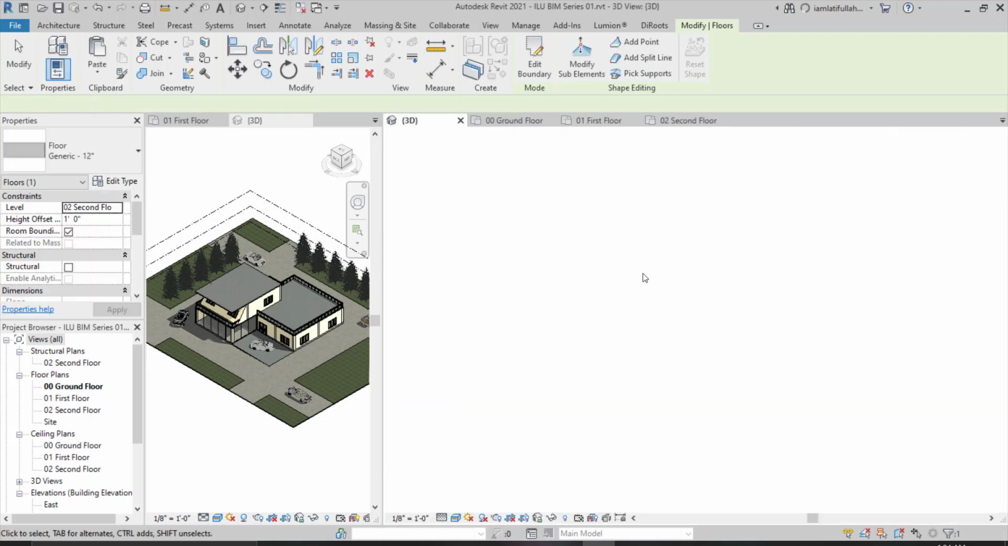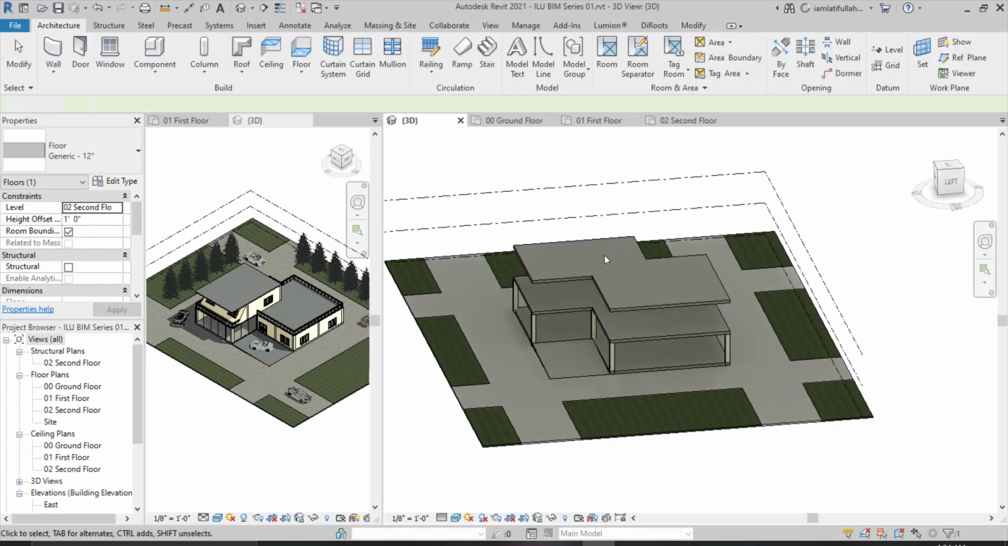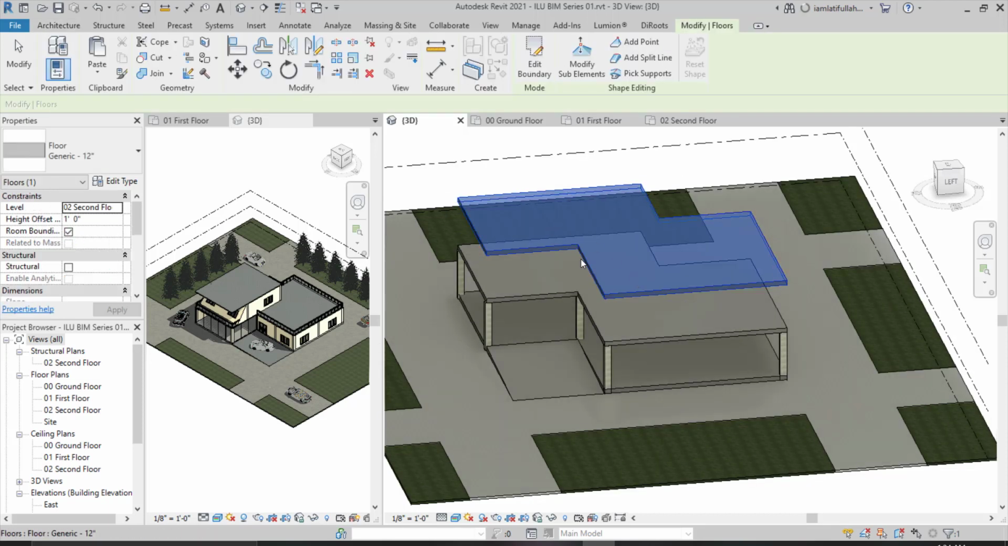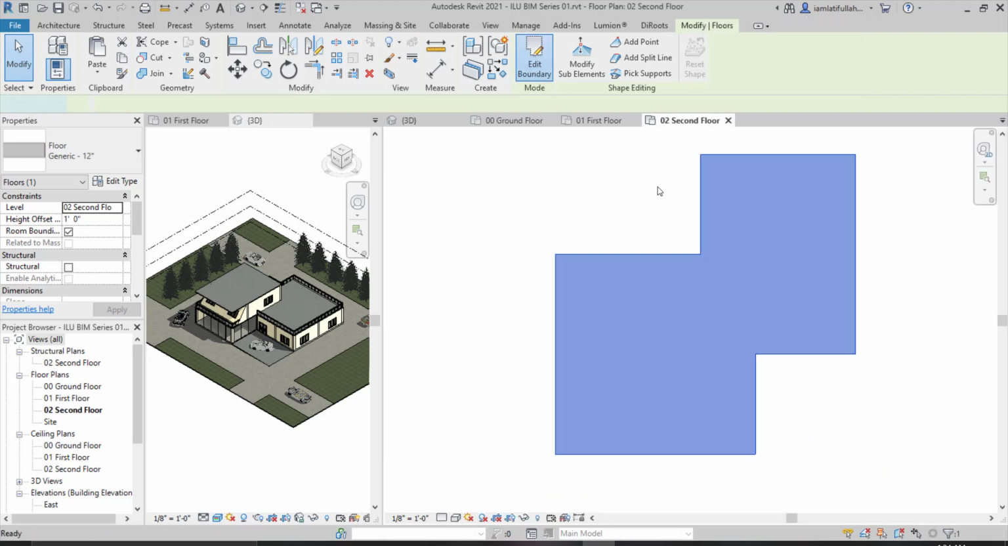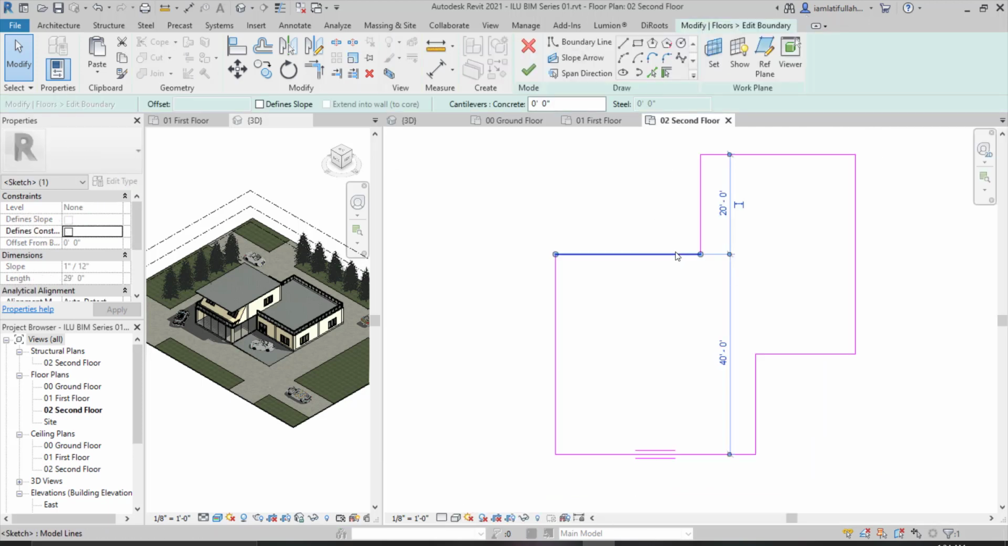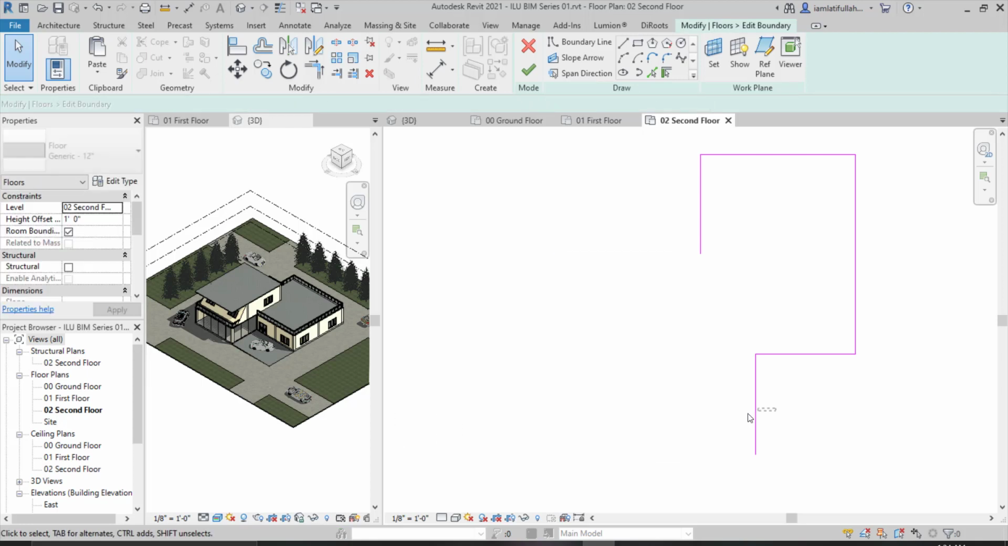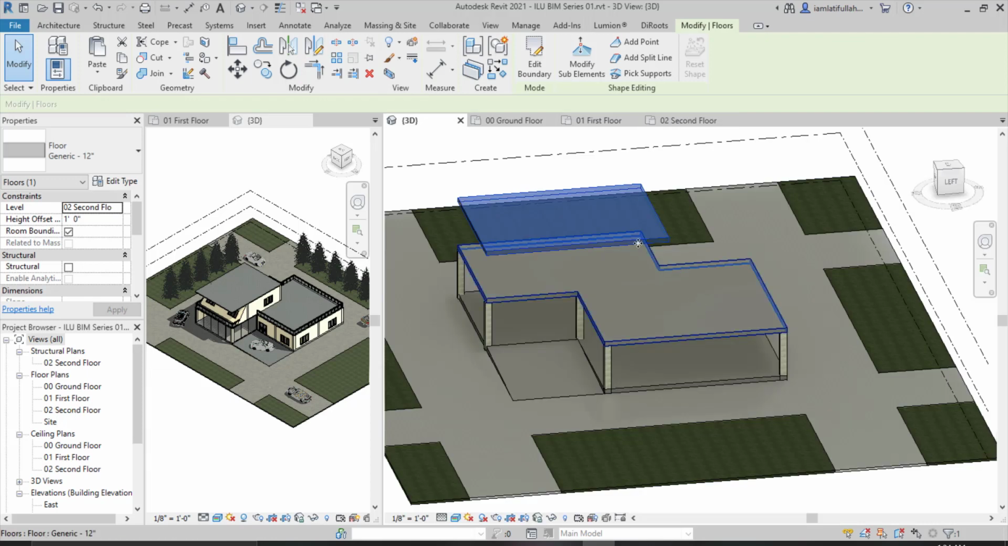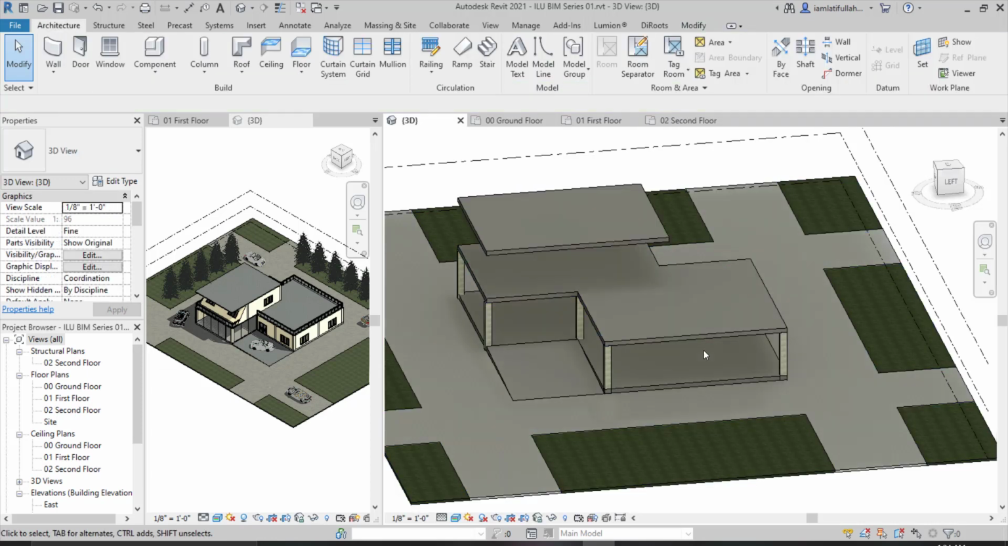Done. If you go back to 3D view, you can see this is aligned to both the floors, but we don't want the one on the top level to be this much. So select this one, go to the second floor and then go back to edit boundary and delete these extra lines, and let's trim and extend it like this. Now click on OK, and now we have our perfect roof and floors.